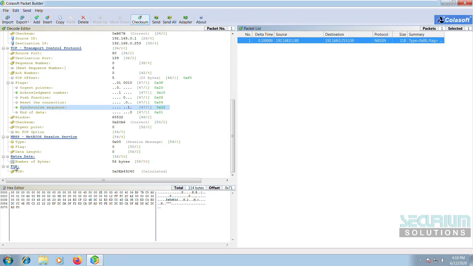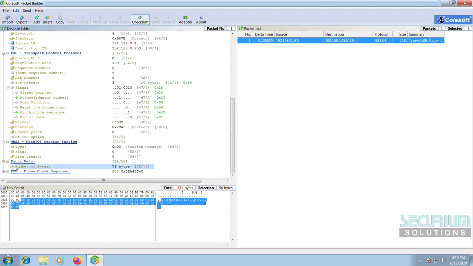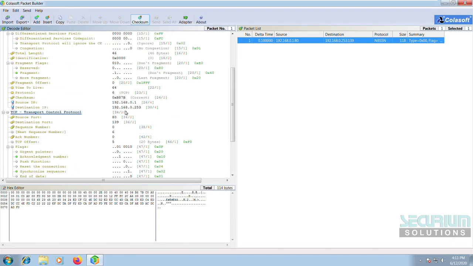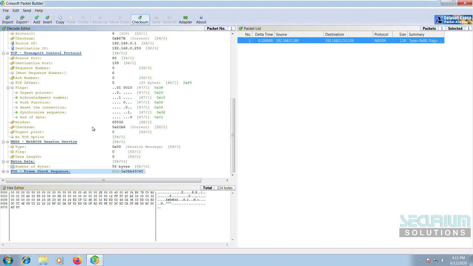What is this frame check sequence? Frame check sequence is nothing but an error detecting code in network communication. We can use this FCS to find out whether any error, any kind of bits and bytes error, occurs in our network communication or not. So you can easily use this decode editor to create your custom packet in whatever way you want.